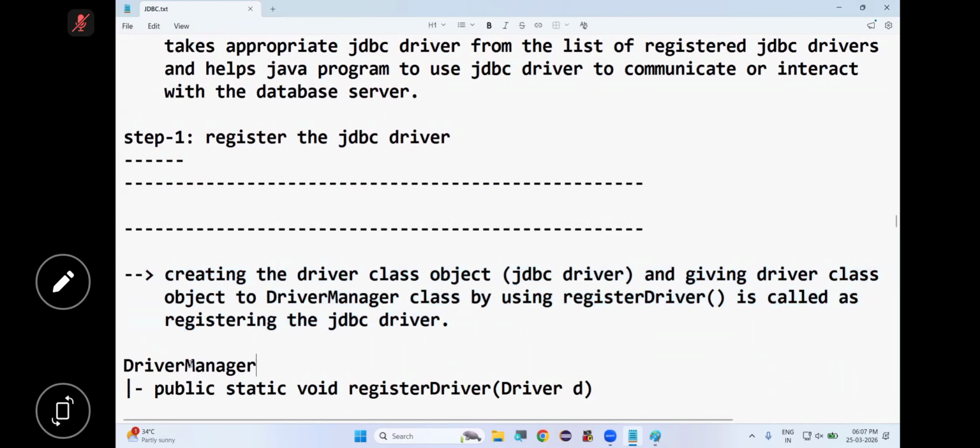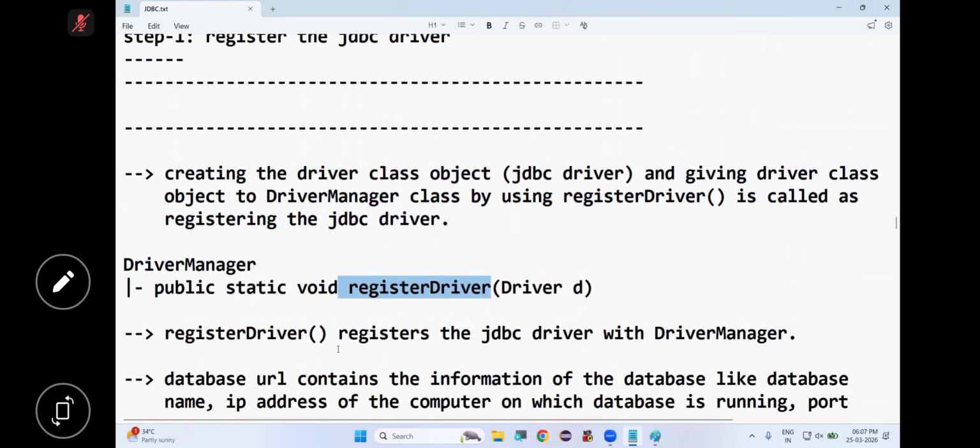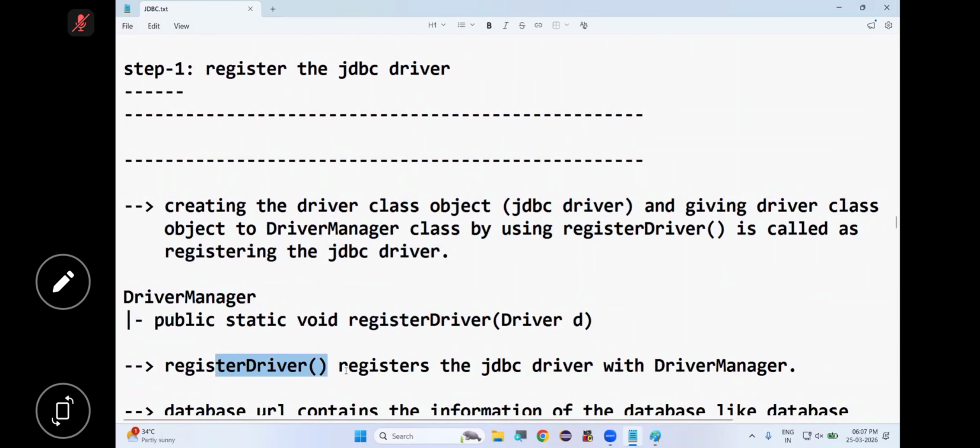So see, in the DriverManager class, Sun Microsystems has provided one static method whose name is registerDriver. What will this method do? The registerDriver method registers the JDBC driver with the DriverManager class. Registering is giving the driver class object to the DriverManager class so that it maintains a list of JDBC drivers and manages them. Are you following or not?